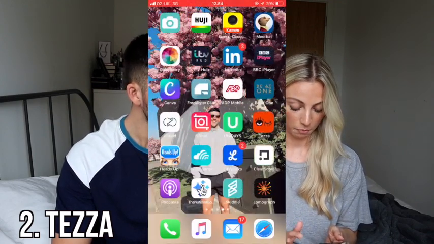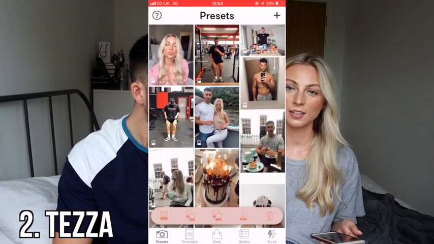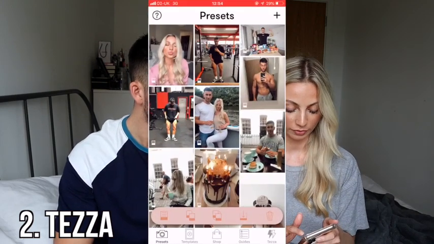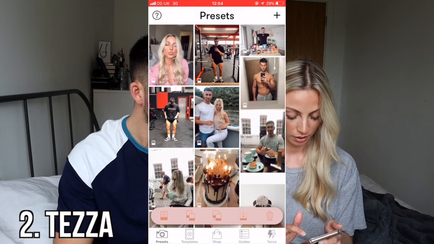Let's go on to Ateza. So Ateza is an app that we also use. This is before we use Lightroom, so we use Ateza all the time. I think it's a free app, isn't it? It is free, but let me start recording my screen. Hold on. Yeah, it is free, but there's only 4 filters on there. So if you wanted more, you do have to pay. So I'll just show you.